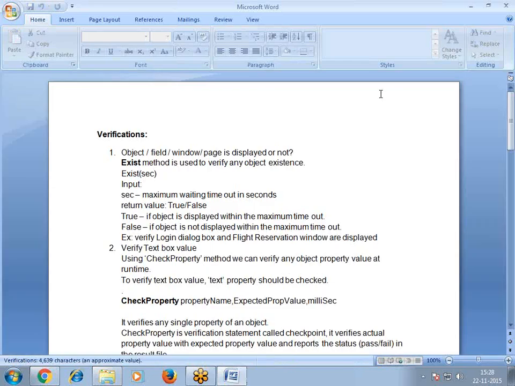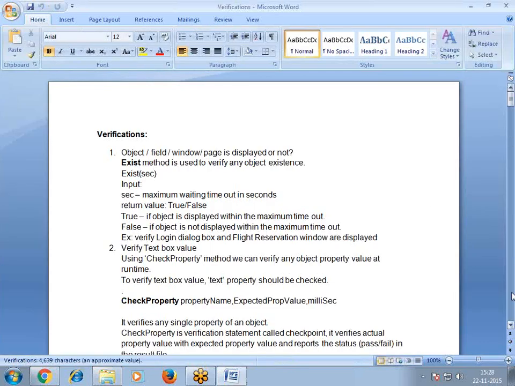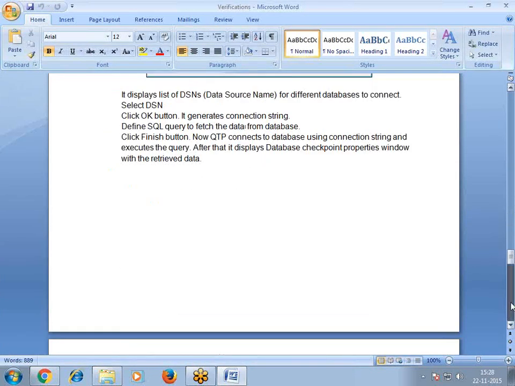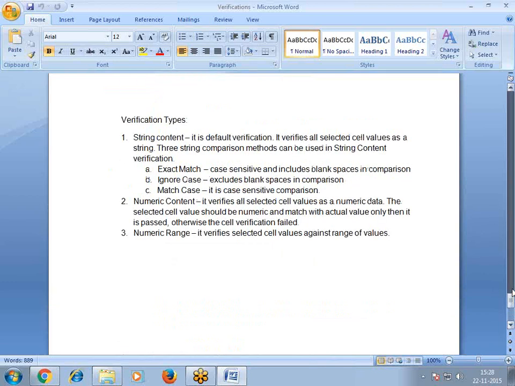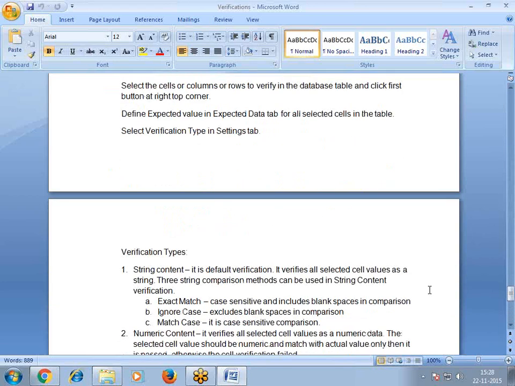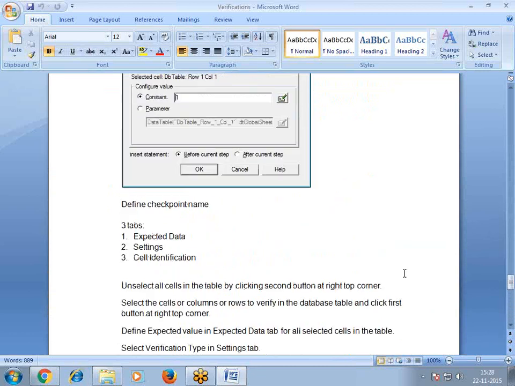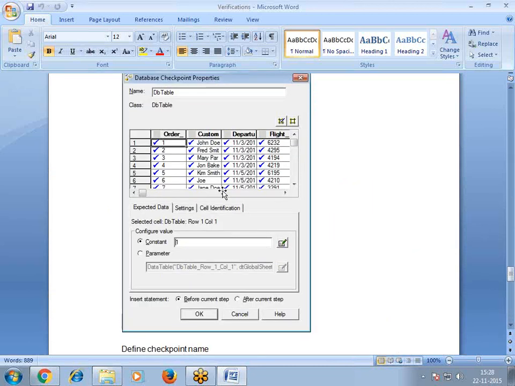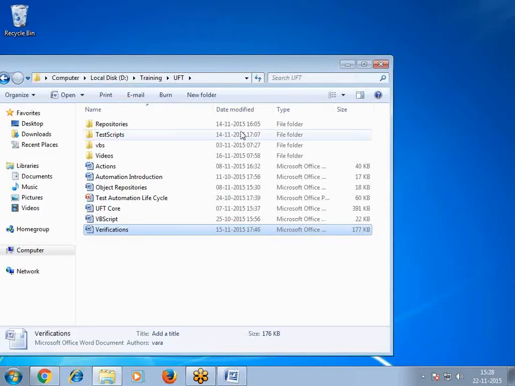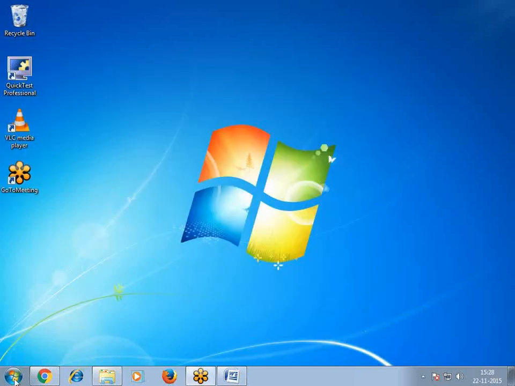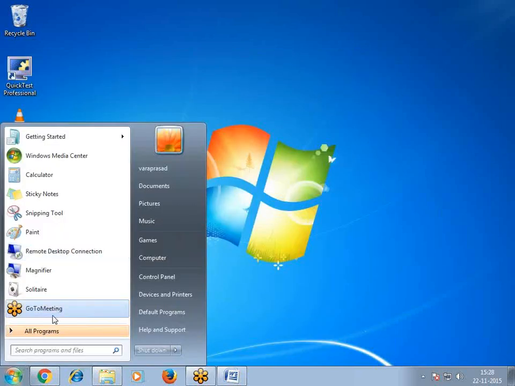Yeah, we completed database checkpoints, right? Database checkpoint we completed. So apart from database checkpoint, what other checkpoints are remaining? There are two more checkpoints that we have to discuss.